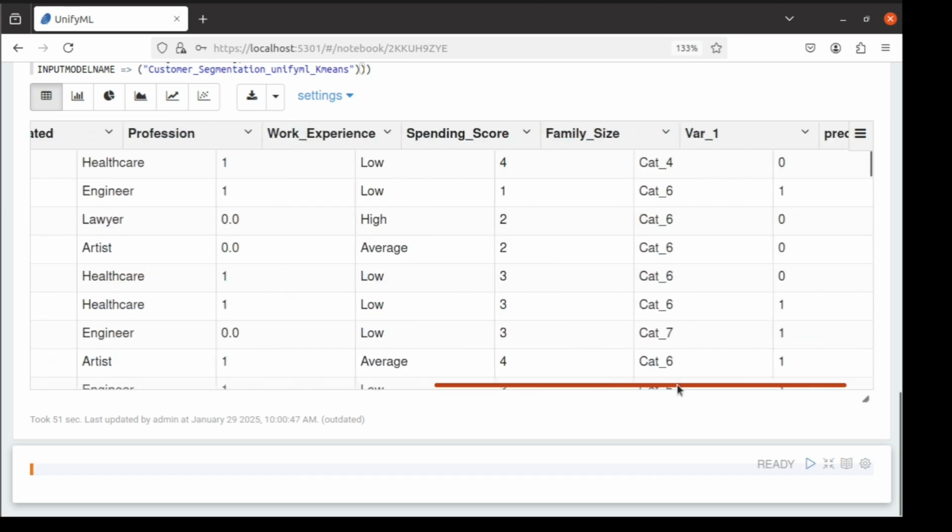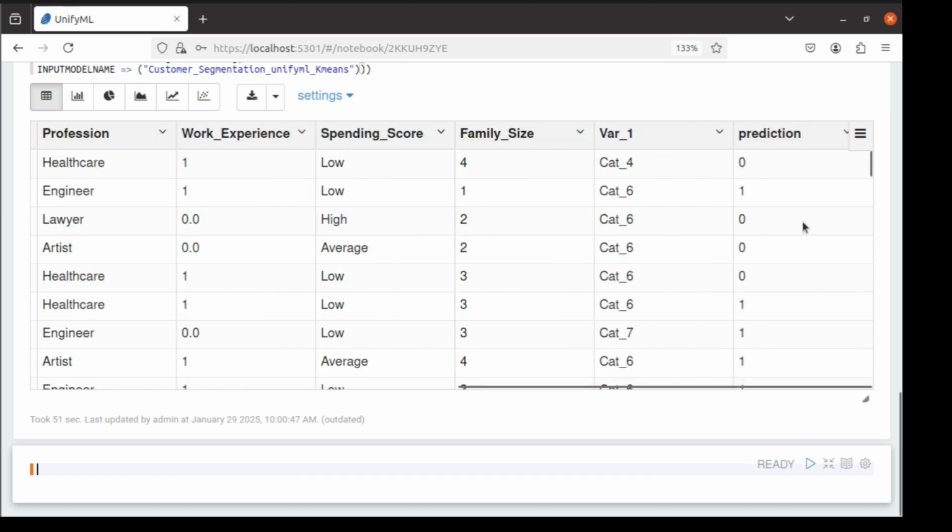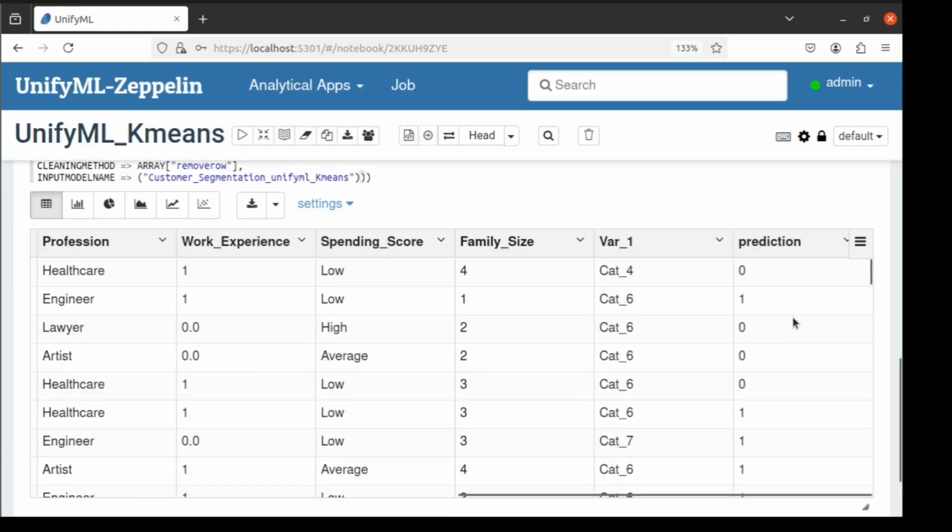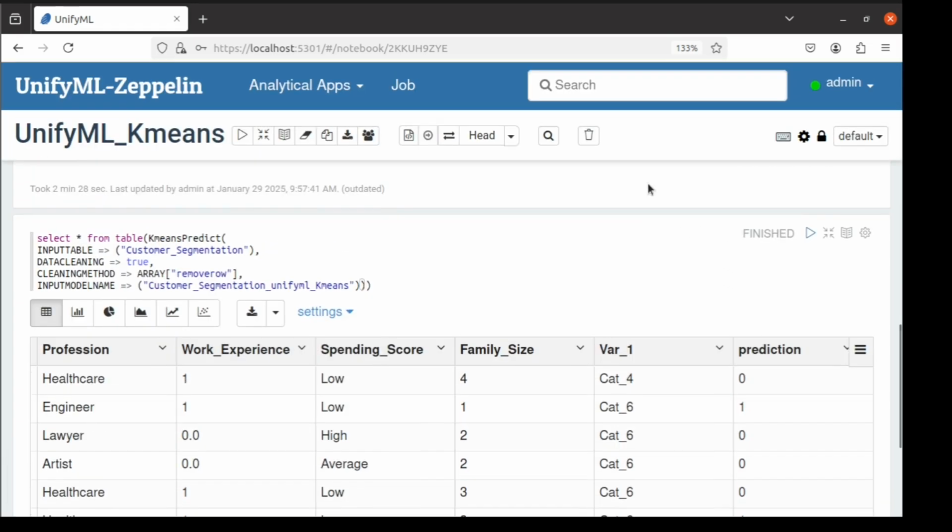The prediction output includes the feature columns and the predicted cluster assignment. Using this method, you can apply the UnifyML K-Means clustering algorithm to any clustering dataset based on your requirements.